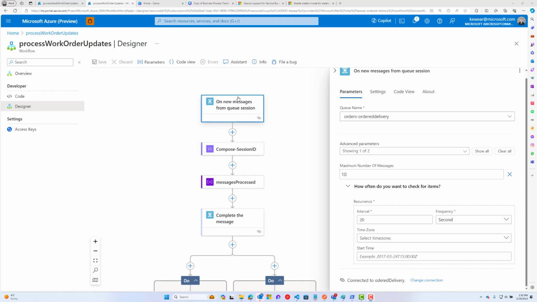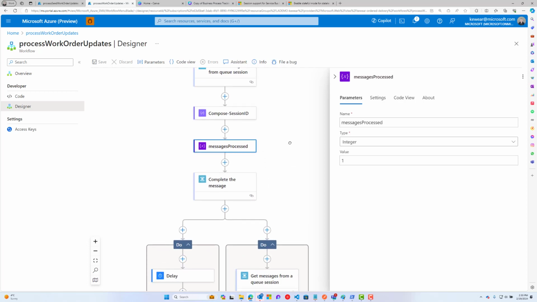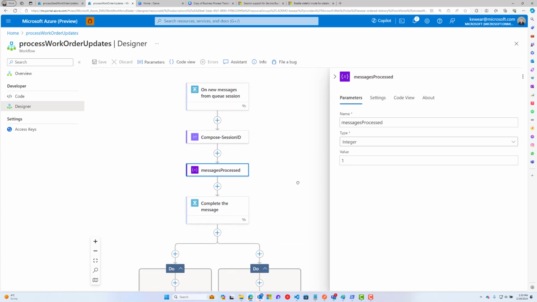Now, as part of this particular compose, I'm going to extract the session ID out of the message that was received. And the other thing I'm going to do here is define the number of messages that have been processed. So we know if we look back at that diagram in the slides that I'm expecting 5 messages total. And so that's what I'm going to do here. This represents the first message being received.